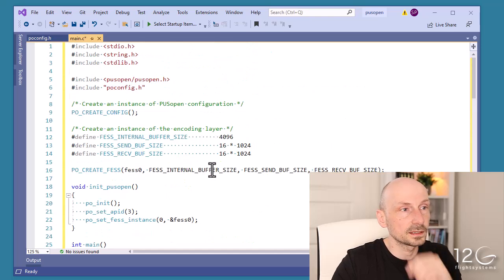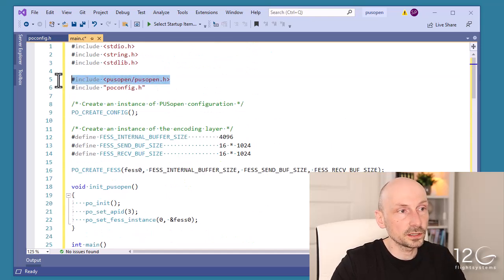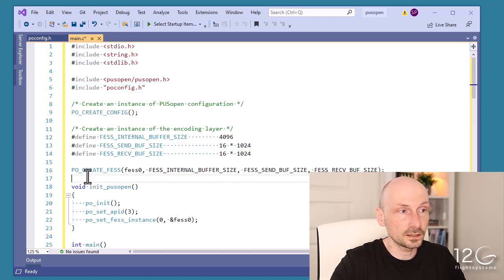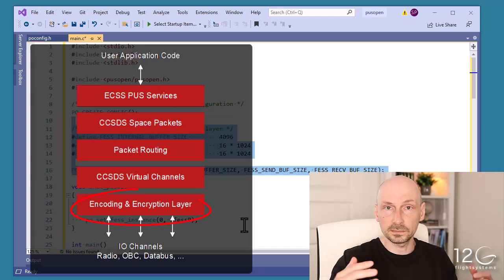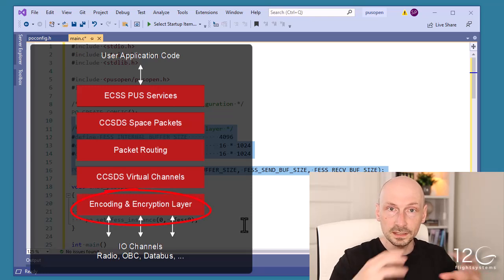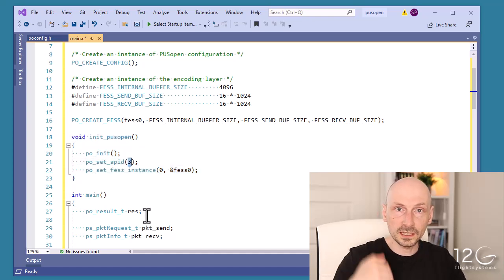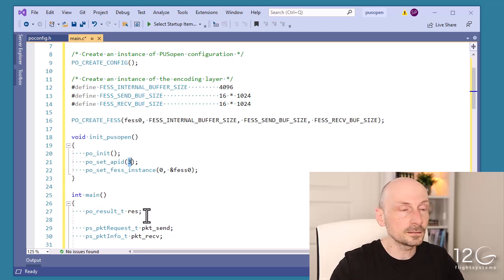So we have included the PUSopen.h file, we have included our configuration file for the PUSopen, then we have created an instance of the PUSopen configuration and the FES layer, so the layer that is encoding the CCSDS packet into a serial frame, HDLC in this case. We have initialized the PUSopen stack and set the APID to 3, so we know when we will receive the CCSDS packet it will not be rejected because we will send it to APID 3.